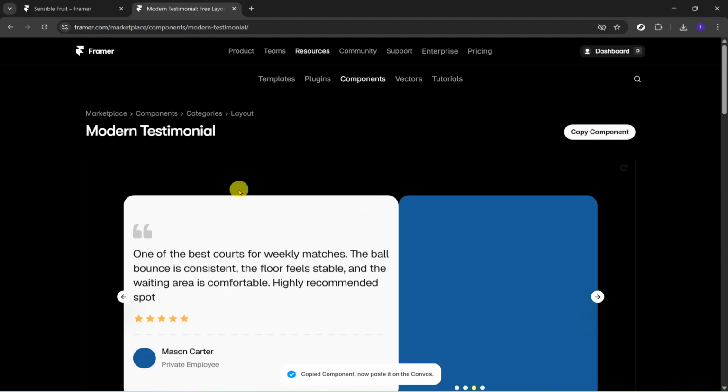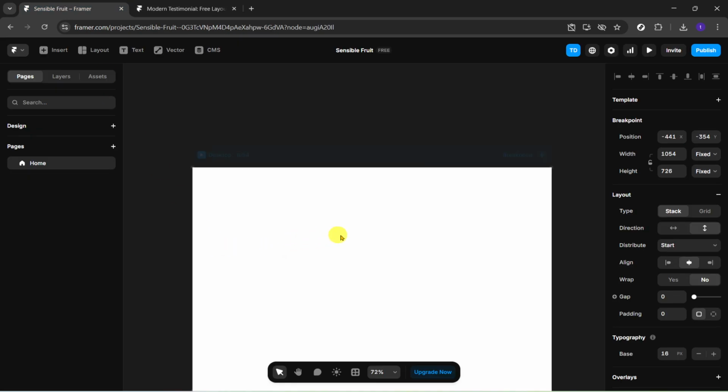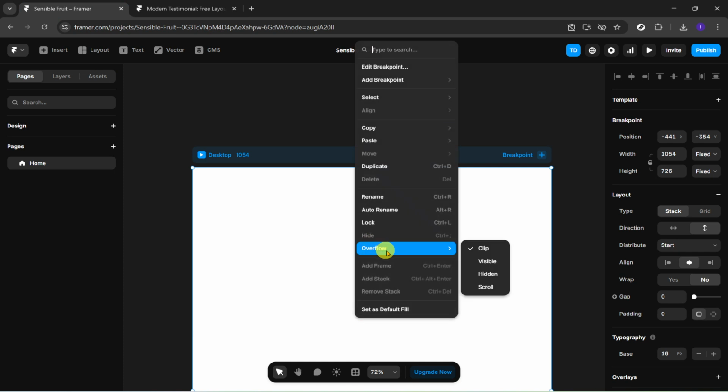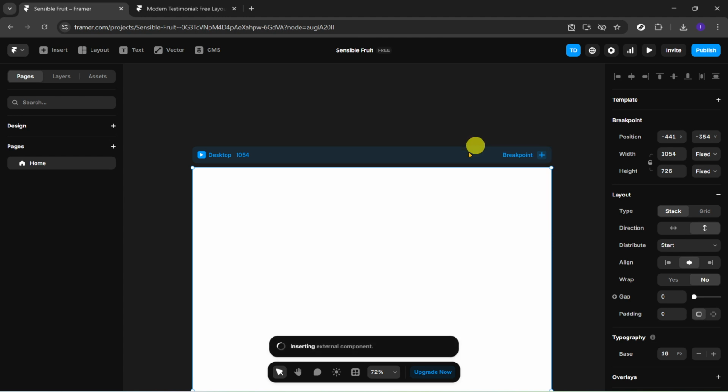With the component copied, switch to your Framer project. On the canvas, right-click and choose Paste. You can also use your system's Paste shortcut if you prefer. The component will appear on your canvas, fully functional and ready to customize.